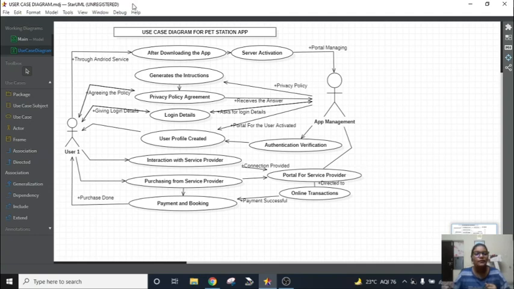So for this, I have created a use case diagram. This diagram gives us a basic outline of what this application is. As I have explained before, this is an Android app called Pet Station app, and I have created a use case diagram for this. It's an outline which gives you the details of this application. So I'm going to explain this one.